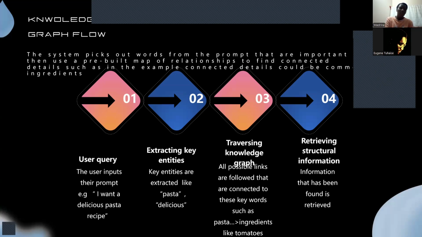You enter the prompt, and then it will extract the entities, the ones that it feels are important, search in the ones that it already has, and then retrieve information that will help you. Yes. On the next slide.